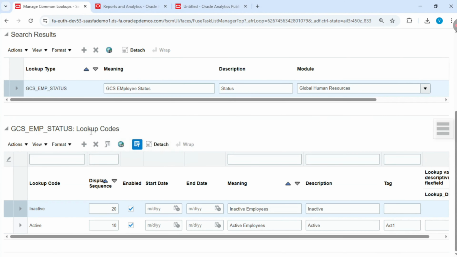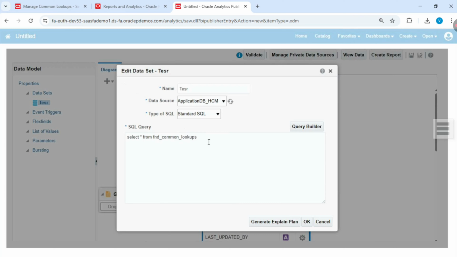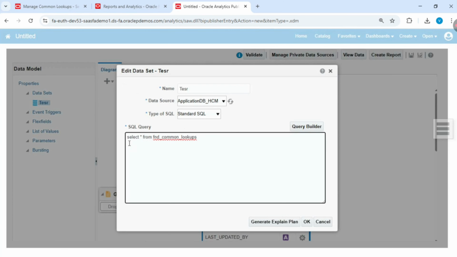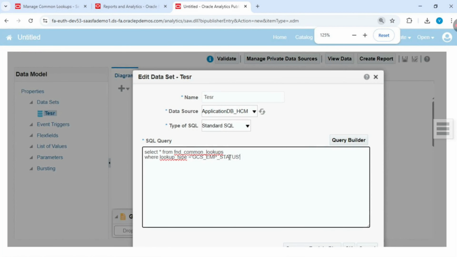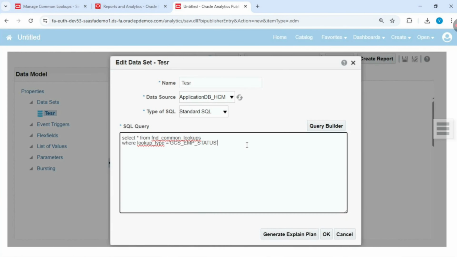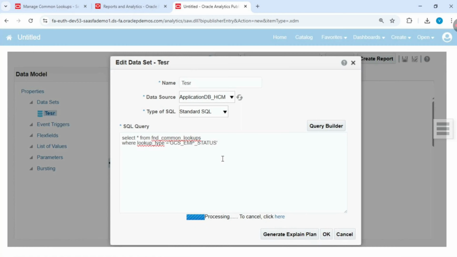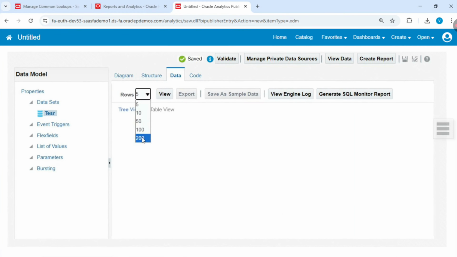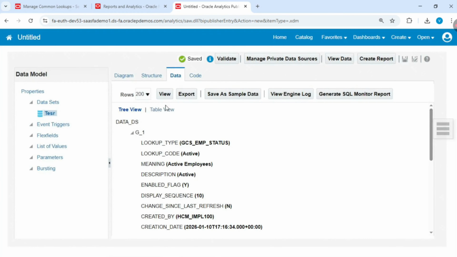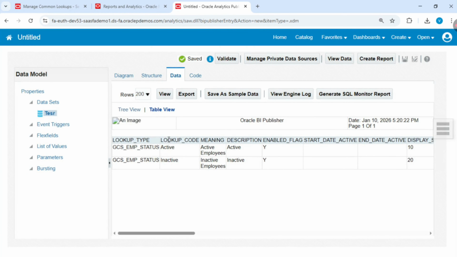If you want to see this particular lookup data, that data is stored in the FND common lookups table. You can write the query this way: select star from FND common lookups where our lookup type is GCS EMP status. You can see this is how that query is. After you're done with this, just click on OK. And here we have the data.